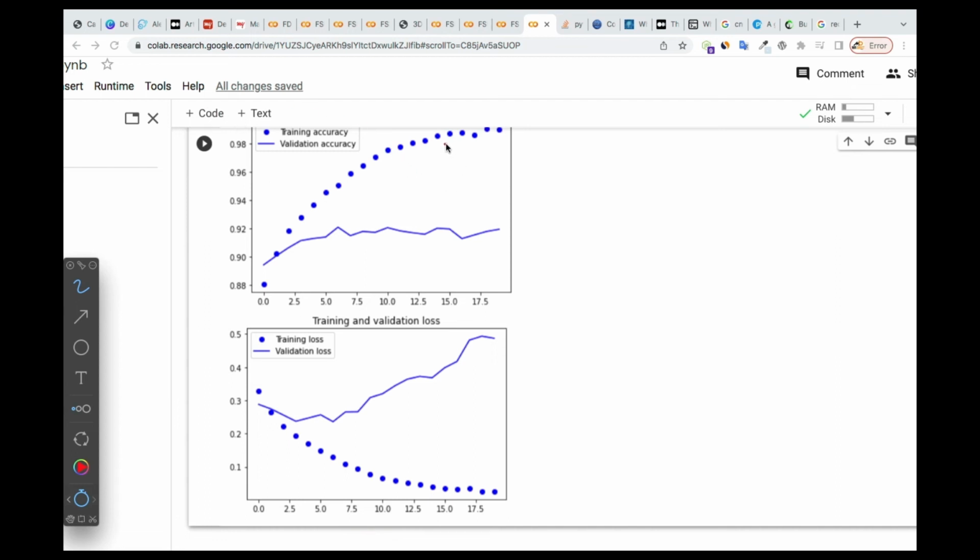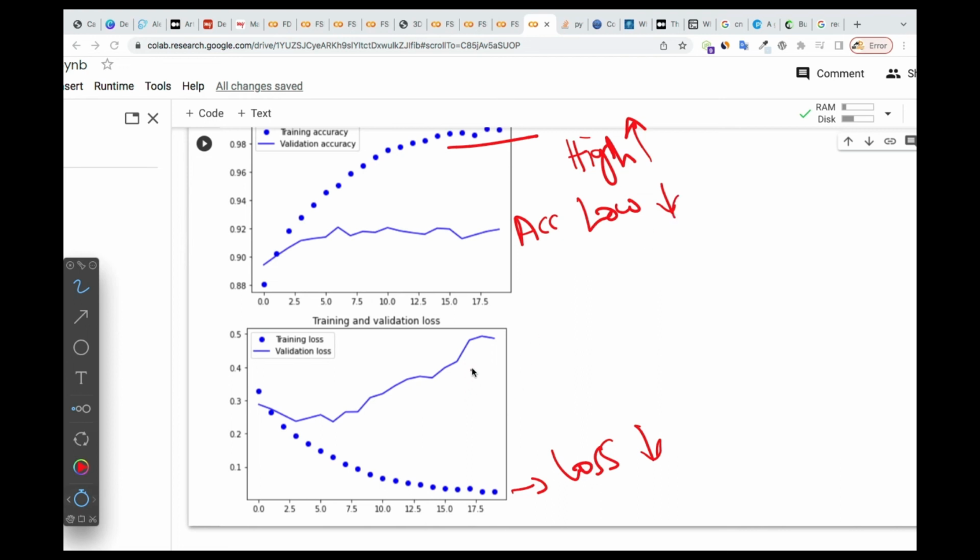If the accuracy is very high, it means that the loss will be very low. In the same way, if the accuracy is low, then you expect the loss to be high. So it's just the opposite. If this one is low, this one will be high. If this one is high, this one will be low. That's how you see it over here.